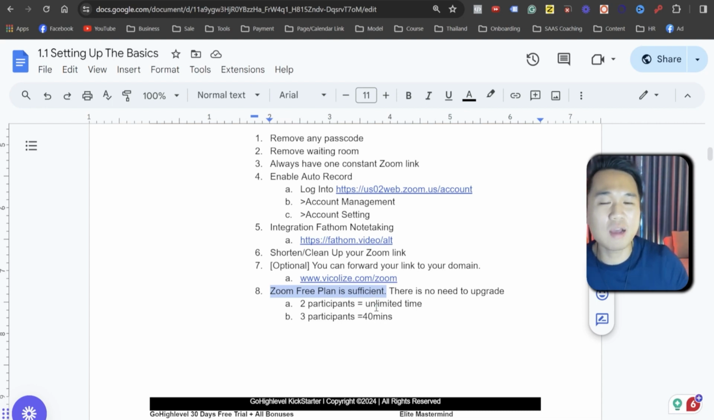A lot of people have a misconception about this, that if you're on a free plan, you have limited time on a Zoom call. That's not true. You actually have unlimited time if it's a 2-participant meeting, right? Meaning if there are less than 3 people. Sorry, if there are more than 3 people, then it has a 40-minute time constraint.